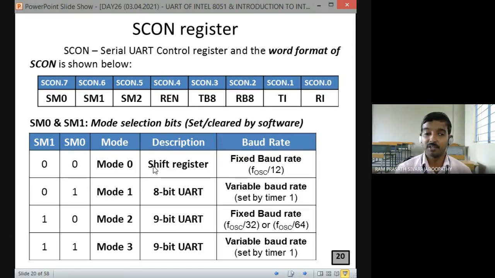If you put a value in SBUF, this operation will keep going on until all 8 bits have been transmitted. It is going to work only as a shift register. That's it. In the case of mode 2, here also it is a fixed baud rate.